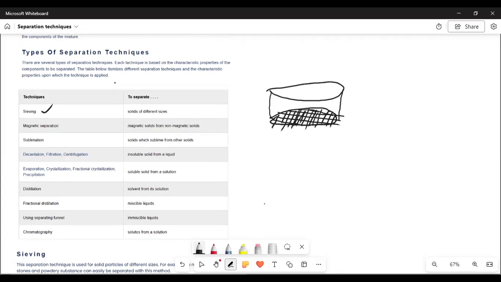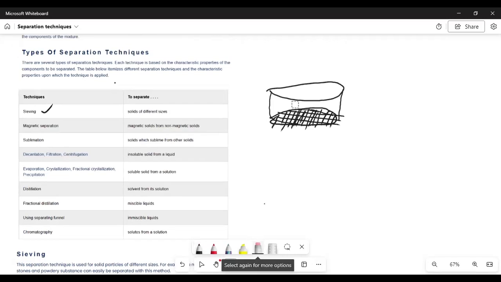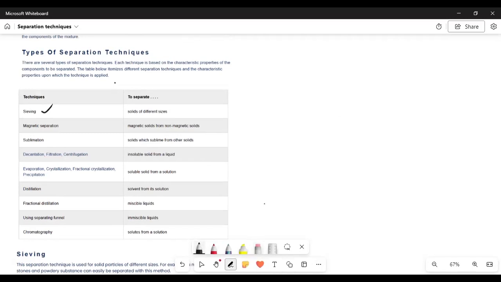The next one is magnetic separation. A magnetic solid is a solid that can be attracted by a magnet. When a magnet is brought closer to some solid, there is a force of attraction between the magnet and the material. And such magnetic solids are, of course, metals.